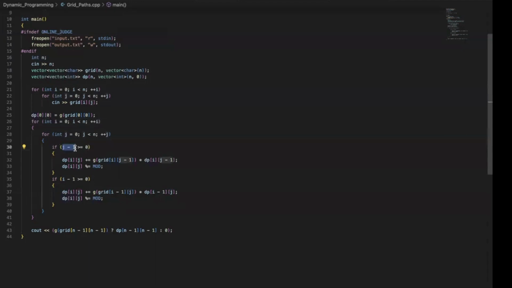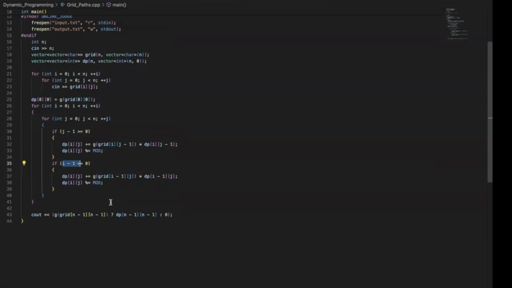So if j minus 1 is greater than or equal to 0, then we check if we can come by performing a right operation. And if i minus 1 is greater than or equal to 0, then we'll check if we can come by performing the downward operation to the present cell. We'll add those corresponding ways and perform a modulo operation.